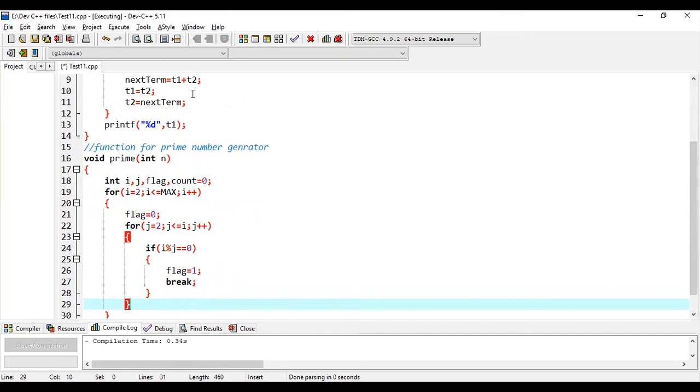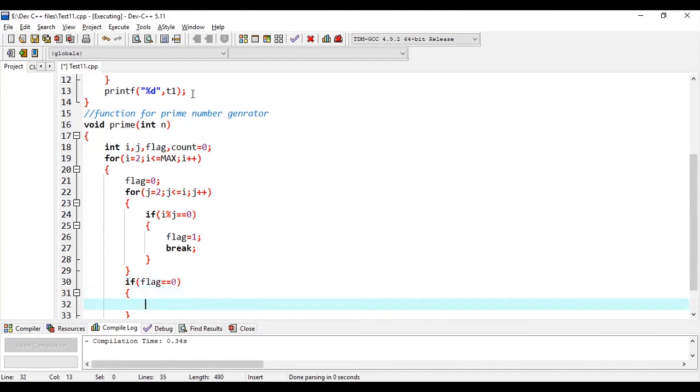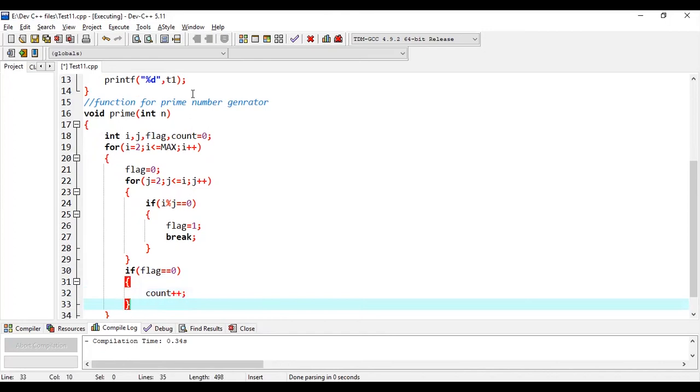Now outside this loop, I'm going to write another thing. I'm going to write if flag is equal to 0. It means I am getting a prime number. If the flag is still 0 and I'm getting a prime number, then I'll increase the count variable. Now what is the use of this count variable? This variable is going to track that particular term.